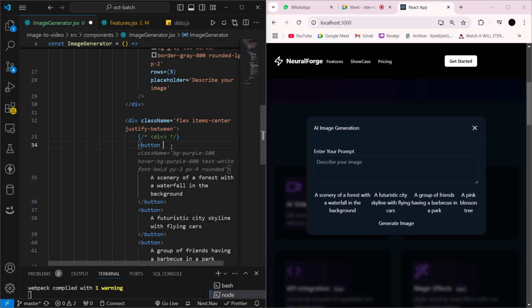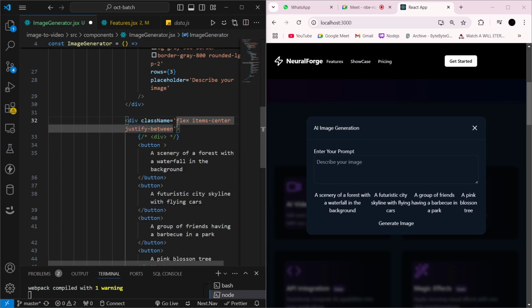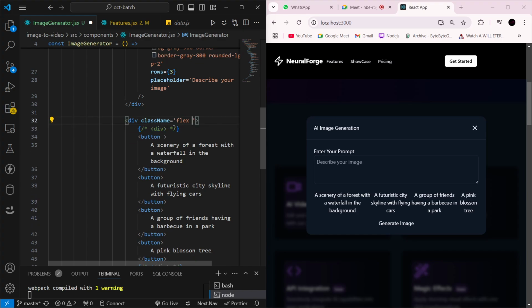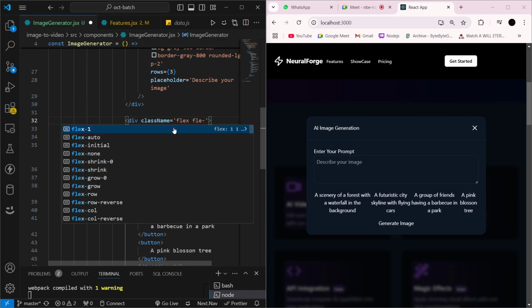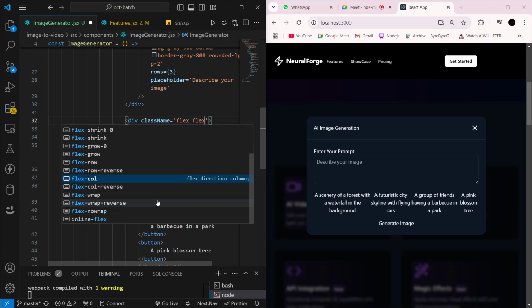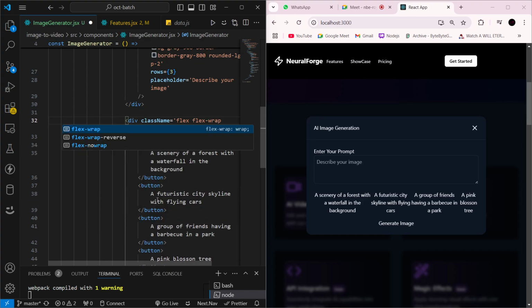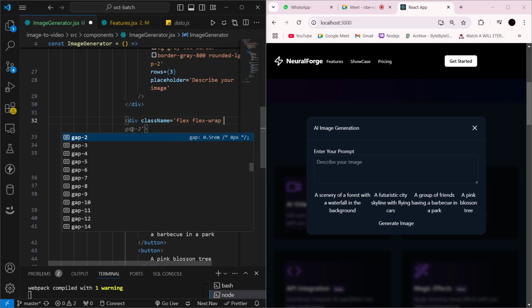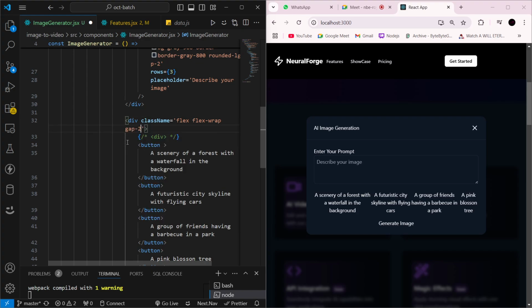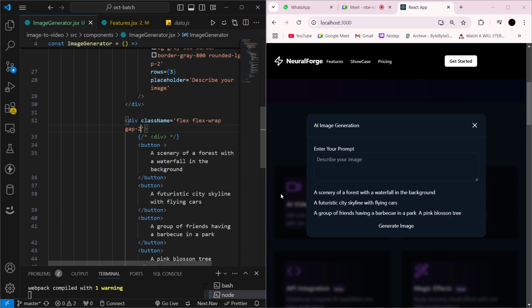So now let us start styling this one. Here we have to add some different things. We'll be removing this items center and that one. So I'm going to give flex wrap, flex wrap, and also gap 2. Okay, everything is one after another.